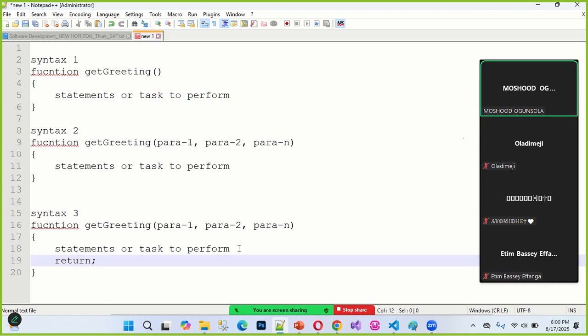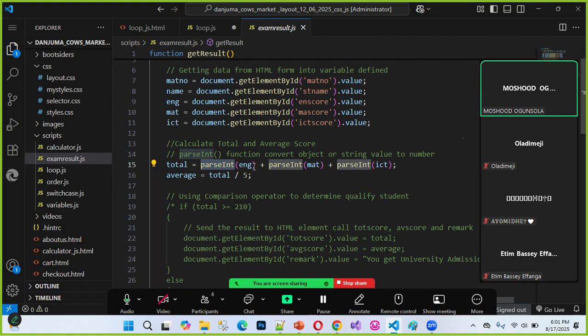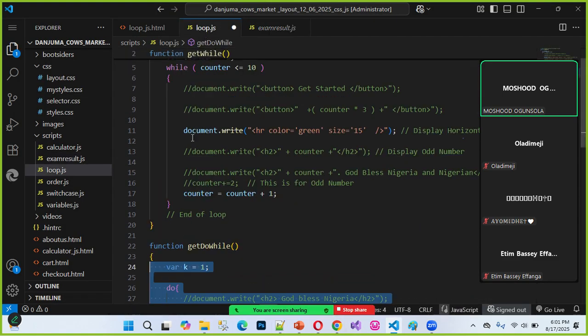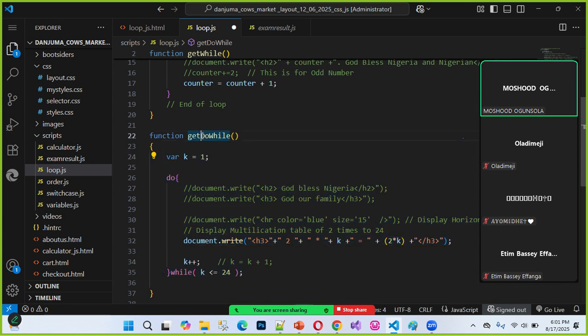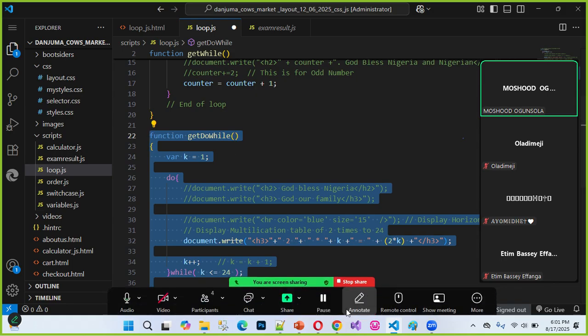So these are the three different ways a function can be used. Do you get it now? It depends on what task you want to perform. But this particular function, we have been using all this while. This is syntax one, which we have been using for most of the functions in our previous programming. You can see the example in this loop now. Like this word, getY here is a function. Can you see now? getY here is a function, but it does not accept a parameter. Do you get it now? And does not return any value. Do you get it now?